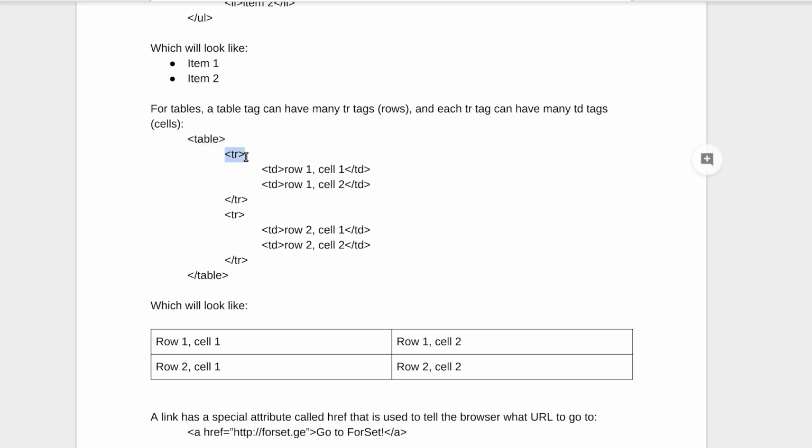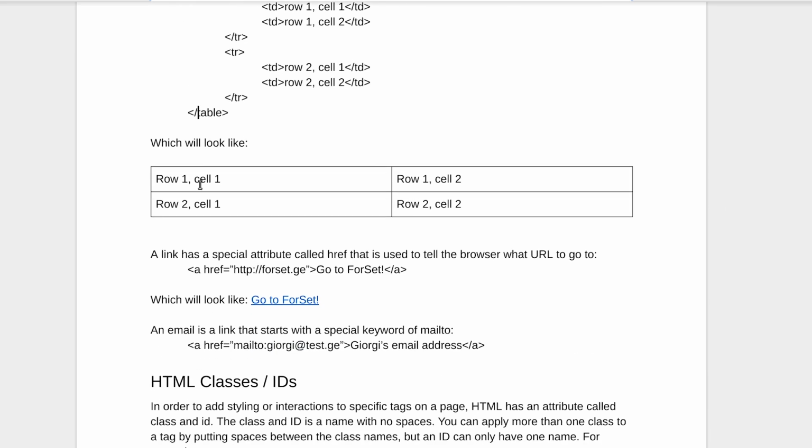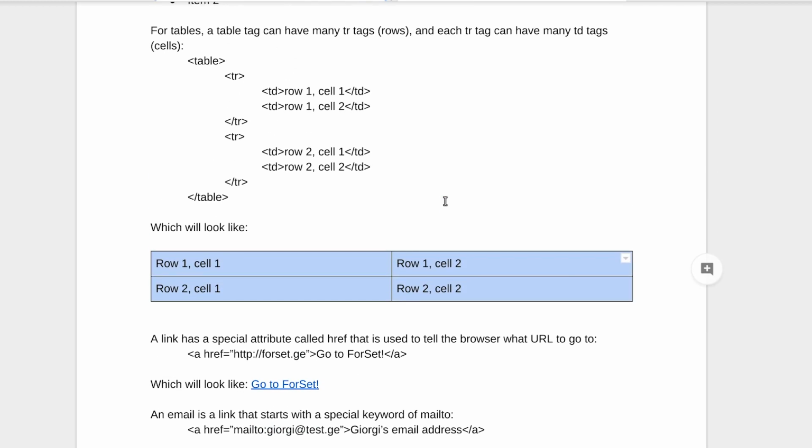So opening table tag, then we have a TR tag for our first row, and this row has 2 columns because we have these 2 TD tags. So the text is row 1 cell 1 and then row 1 cell 2. Then this first table row closes, and then we start with the new one, and then we have 2 more columns. Okay, then they close the row and they close the table, and when that gets rendered, it'll look something like this guy here. Alright, so we just created a table of 2 rows and 2 columns, and that's what the syntax looks like.